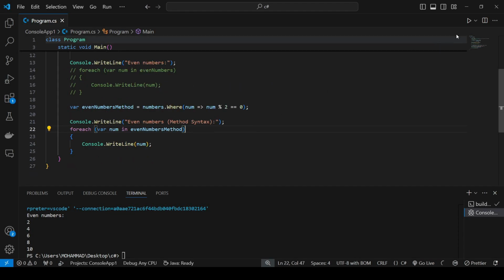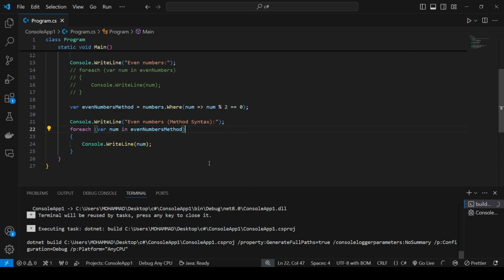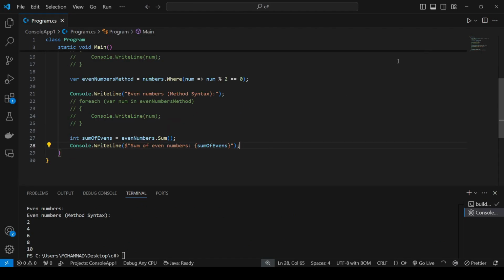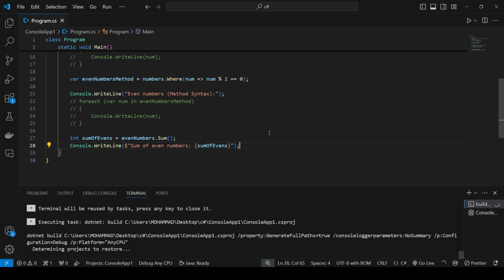Alternatively, LINQ can be written using method syntax, which is more common in functional programming. In method syntax, we use lambda expressions to filter data. In this case, we use where to find even numbers. LINQ can be used with any collection, such as lists or arrays.